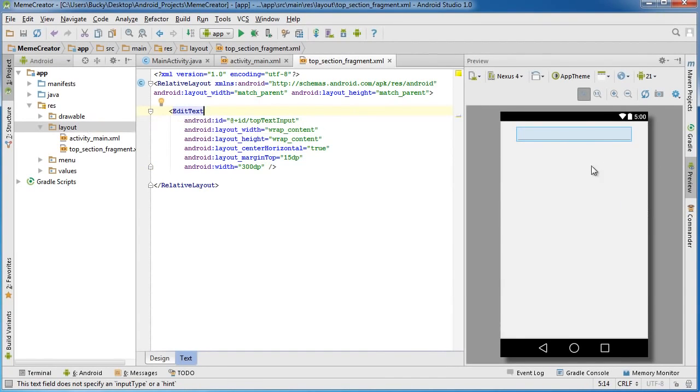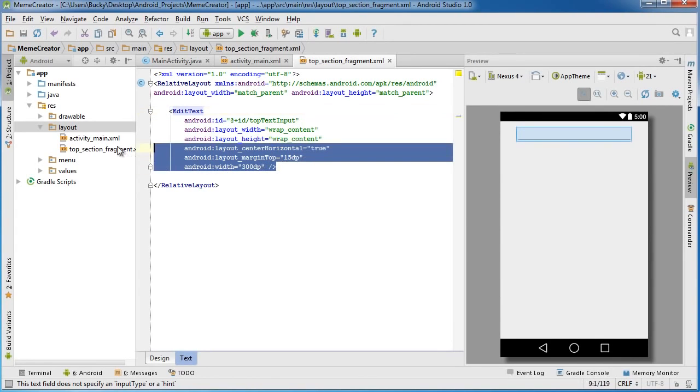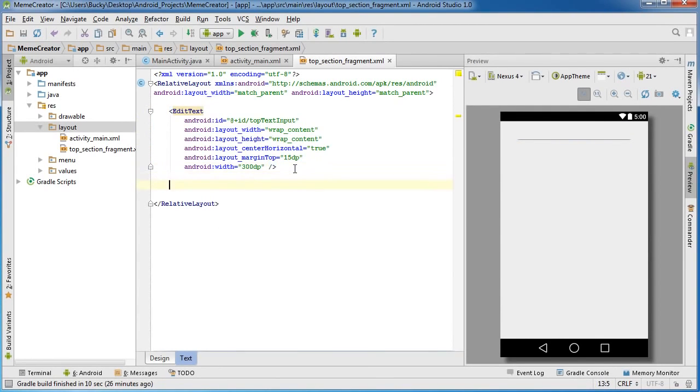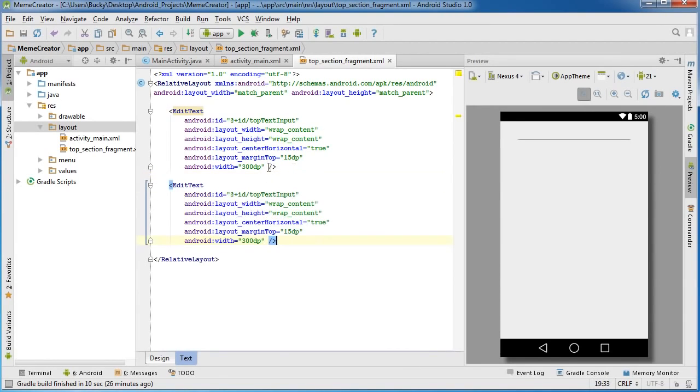So this is for the top, and of course the bottom one's going to be really similar, so we can just copy this and paste it right in there. Now of course the first thing we need to do is we need to give it a new ID, and I'm just going to call this bottom text input. And let's see, the width is the same, the height's the same.